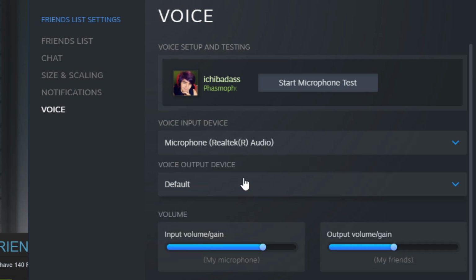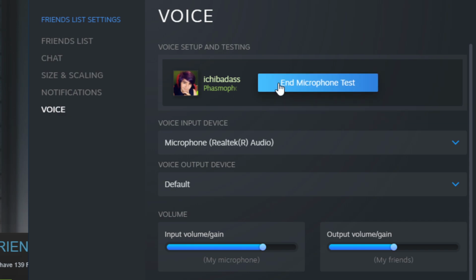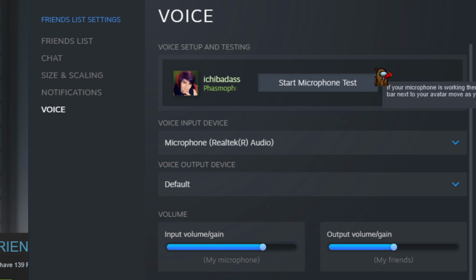Voice output is whatever your default speakers are, whether you're using speakers, headphones, etc. I prefer to leave it on default. If you want to specifically pick an audio device that you want it to be set to, you can do so here. Now, you can also adjust what your input volume gain is, what your output volume gain is of how you hear your friends, and be sure to simply click on Start a Microphone Test. You should be able, in this instance, to hear yourself. Testing. As you can tell right there.